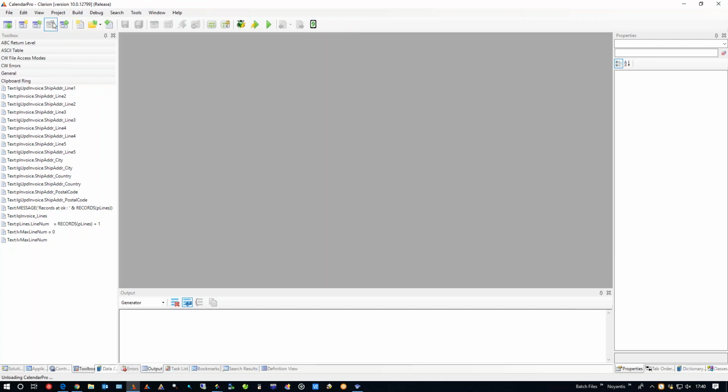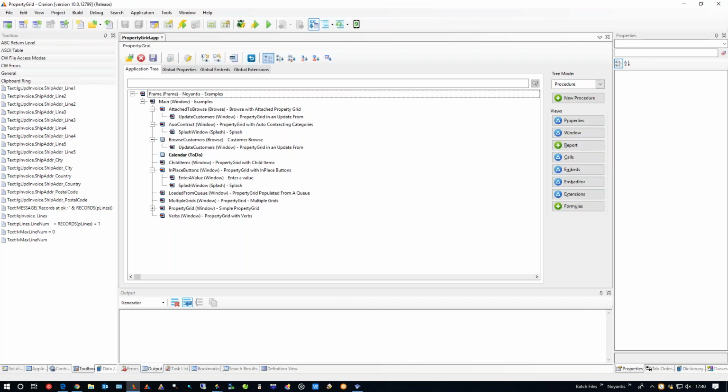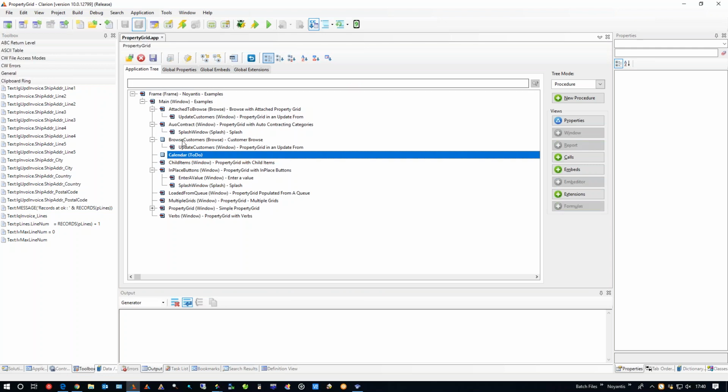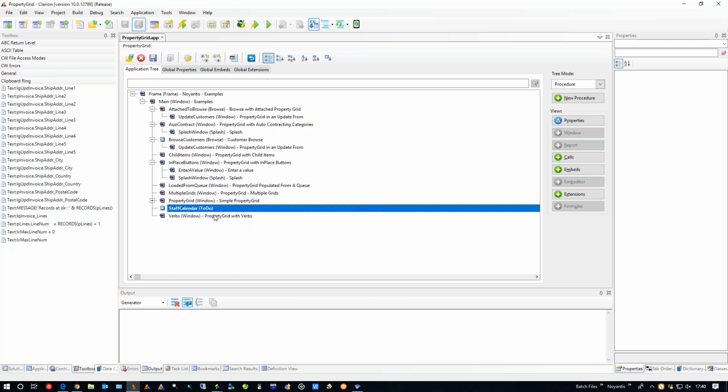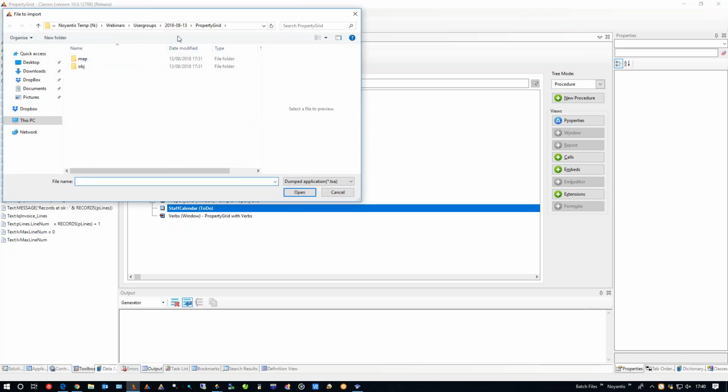Great. Back into our property grid, or back into the destination app, we should say. That was called staff calendar, wasn't it? So it's going to be expecting one called staff calendar. Right. Okay, import that TXA. So I'm going to drag it from there.